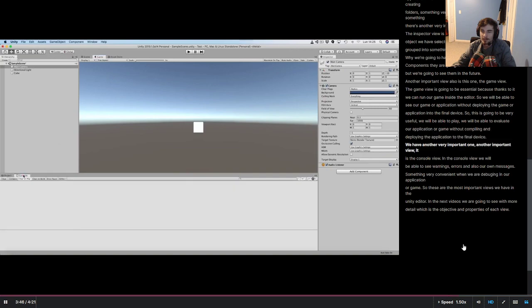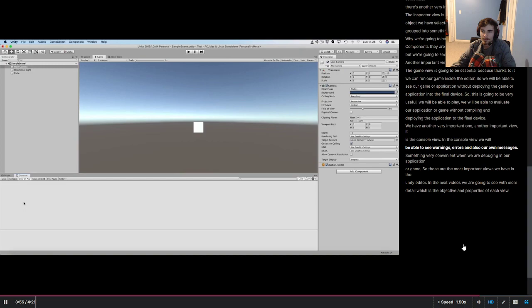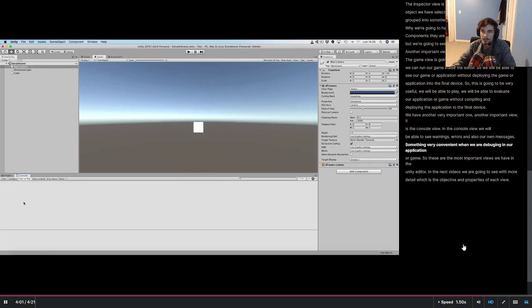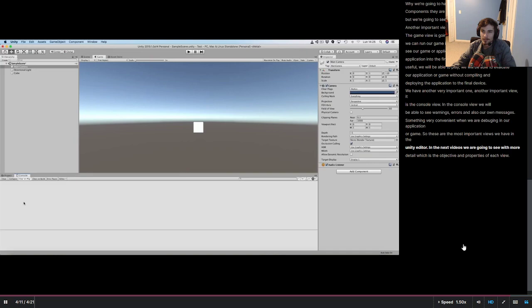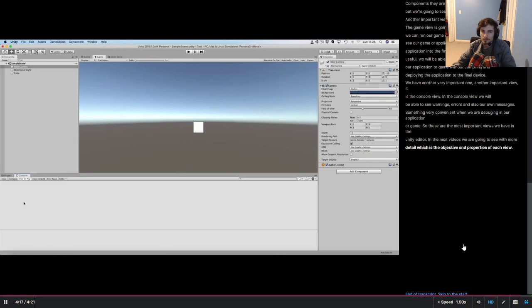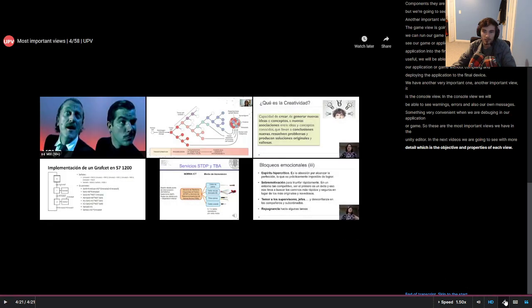We have another very important view. It is the console view. In the console view, we will be able to see warnings, errors, and also our own messages. Something very convenient when we are debugging our application or game. So these are the most important views we have in the Unity editor. In the next videos, we are going to see with more detail which is the objective and properties of each view.